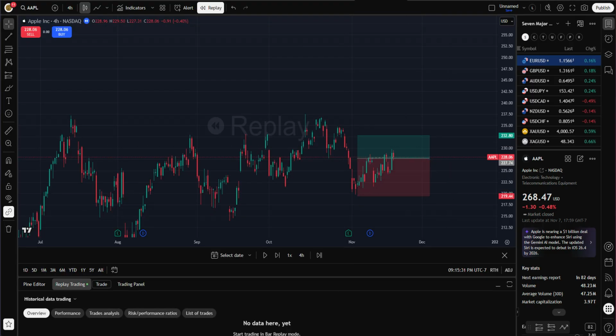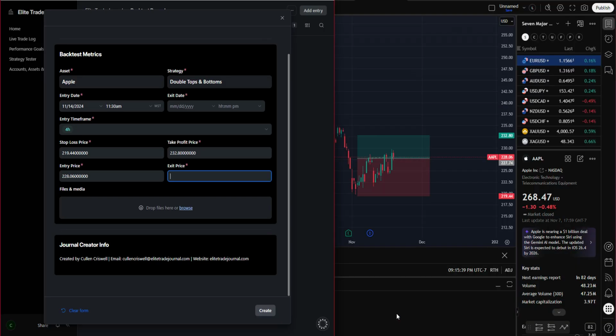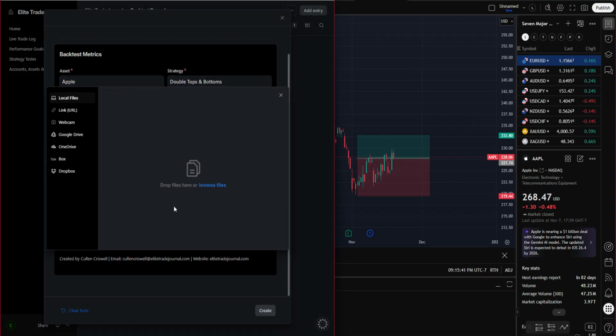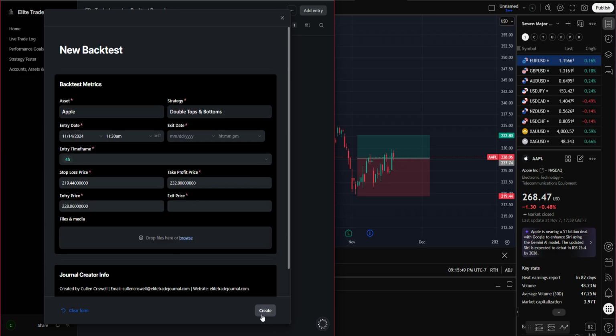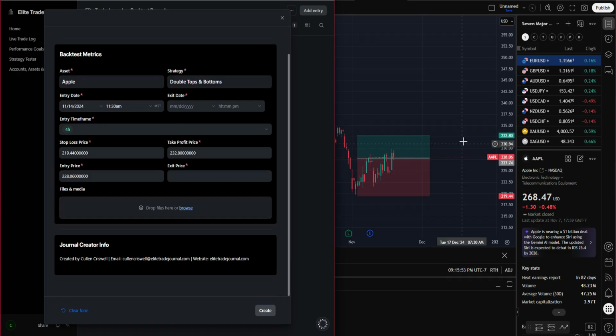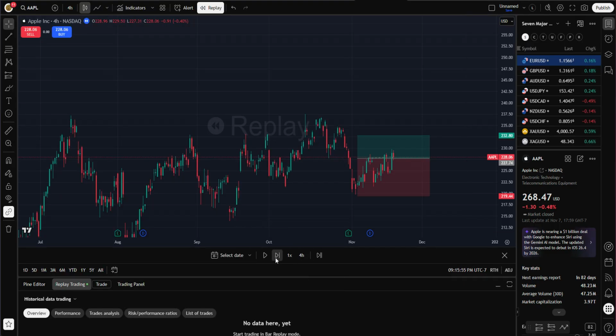I can't right now because I'm in screen share, but normally you would take a screenshot of this, and then you would also want to upload that screenshot right here. And then that way, when you open this, you'll see a nice, pretty screenshot as well of your trade. You can click create now. Well, don't click create now.